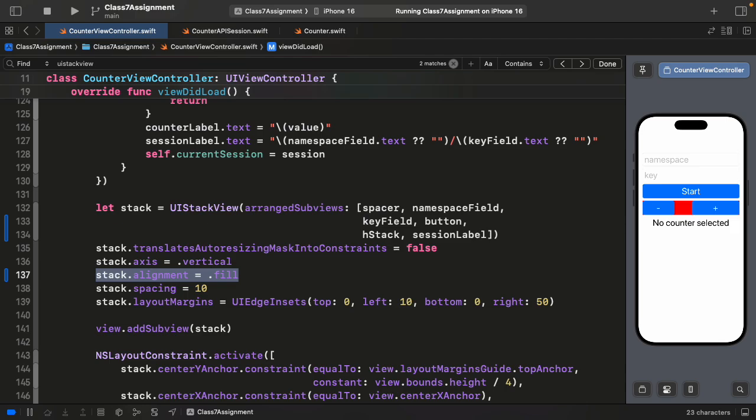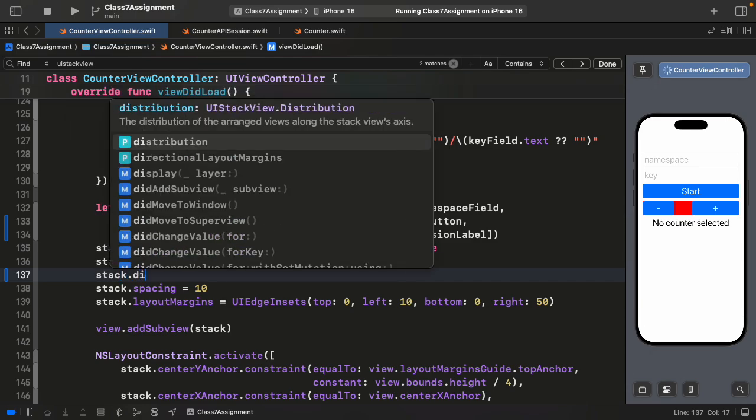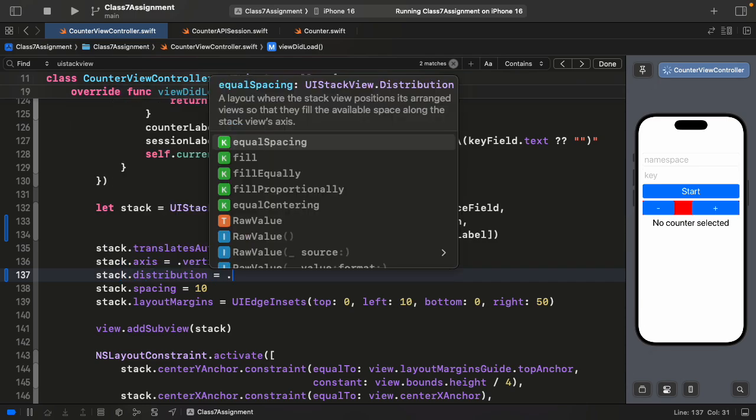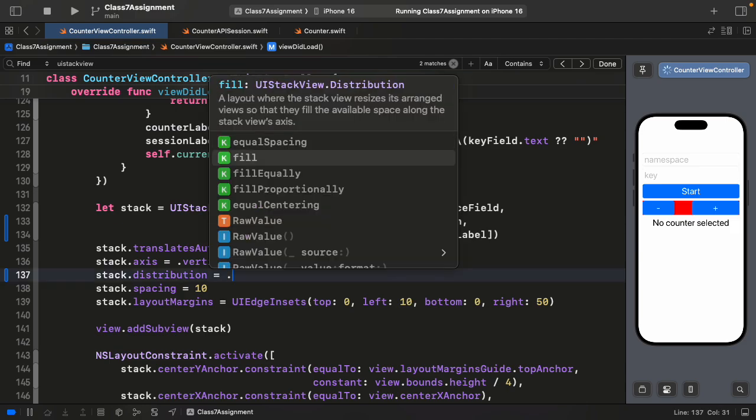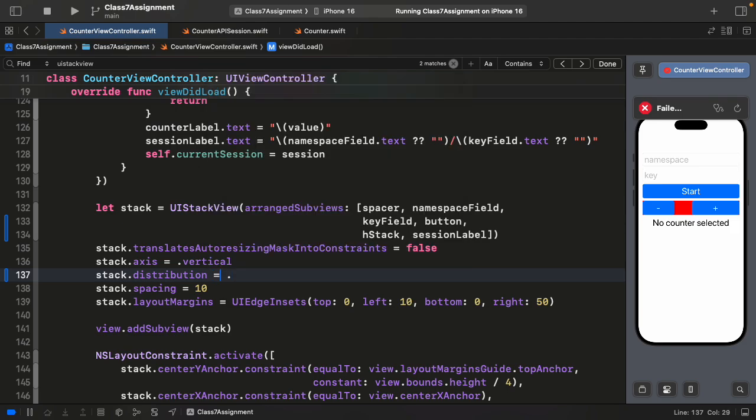It's really just our horizontal stack that's messed up. So let's look at something else. If we look at distribution, this has equal spacing, fill equally, fill proportionally. I believe fill is the default, but if we did fill proportionally, none of these are going to yield a different result for us, because almost all of these views are basically the same height. The distribution matters more for the direction that the stack view is going. So if it's vertical, it cares about height. If it's horizontal, it cares about width.